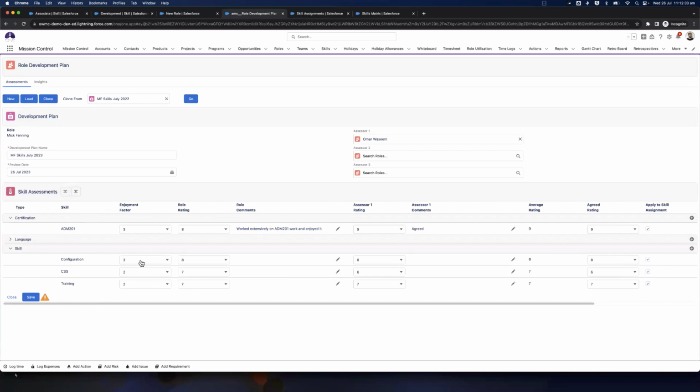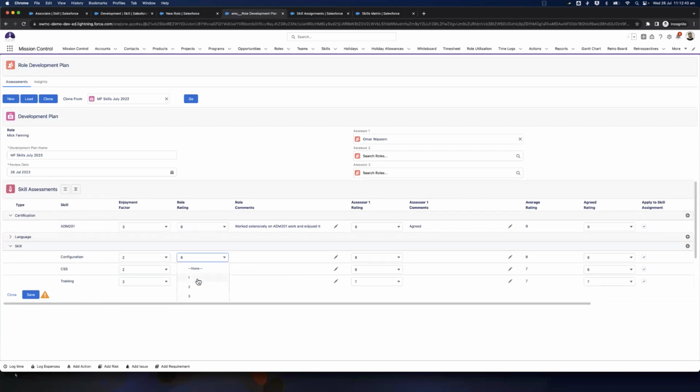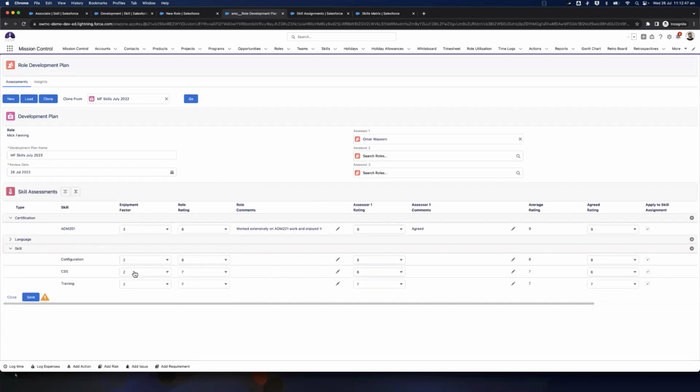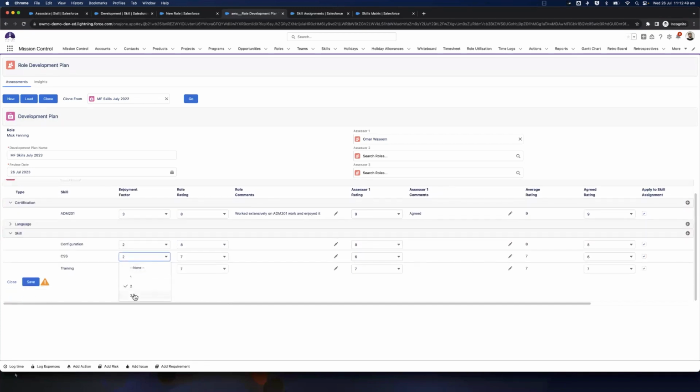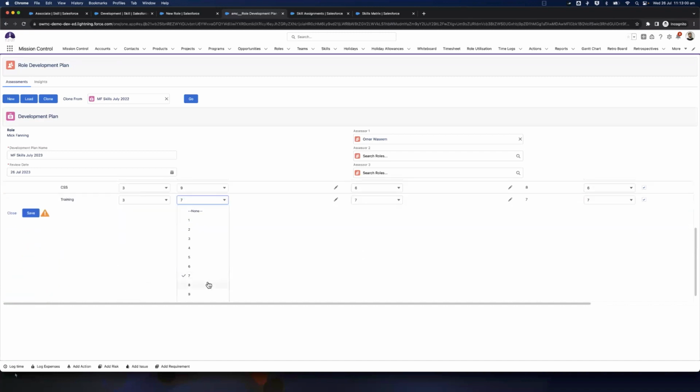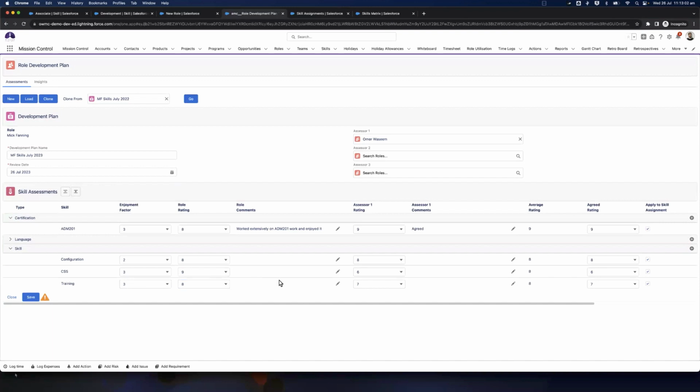So let's update some of these other values. Let's say, sorry, I'm doing this from the perspective of Mick. Mick says he actually doesn't enjoy config as much, and his role rating is going to stay the same, but his enjoyment factor is decreased. But for CSS, he's actually enjoying it more, and he's improved on it. So let's say that's 9. And for training, he says that's increased as well, and he's increased his role rating as well.